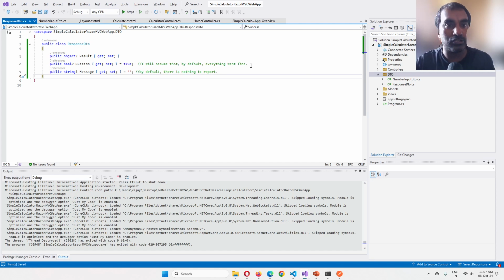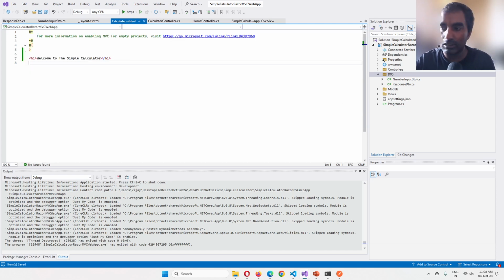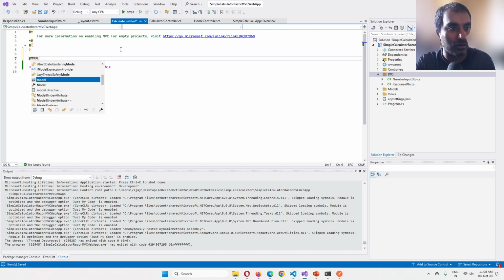Now we have the input DTOs. So far so good. Now we want to collect this in a form. This is where I really need my help. The first thing is I need the model, so I'm going to say @model.